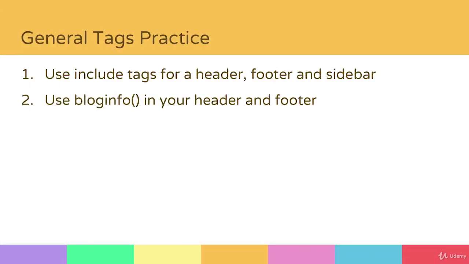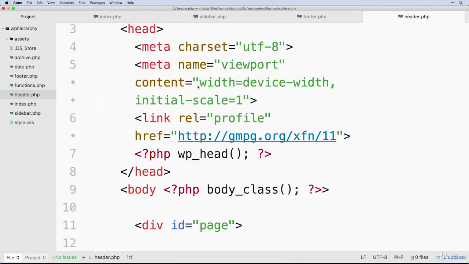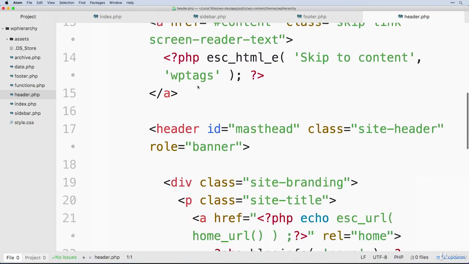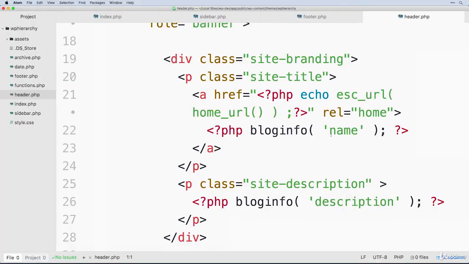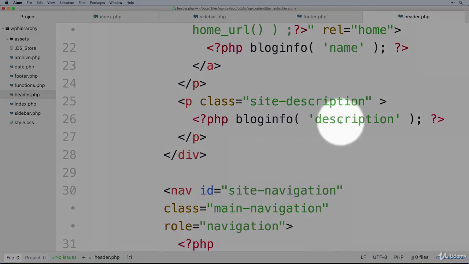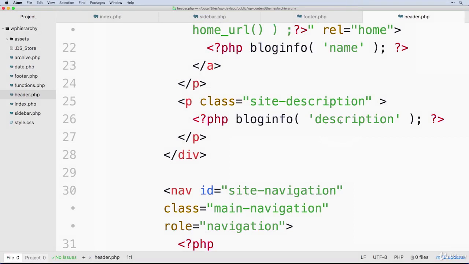So next on our list was to use blog info in your header and your footer. So let's take a look at that in action. Starting off in my header, if I come down into the site title, we could see we've got blog info name, and this is going to pull in the name of the site, and then blog info description, and this will be pulling in the description.